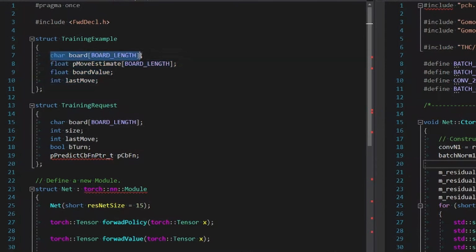So a char board, the board length for a Gomoku game is 225, 15 by 15. So you just give it a char array of chars 225 long. You also give it the move estimate. So it tells it this is essentially a similarly sized board, a 225 length or 15 by 15 board, and each position has a potential value of if it should win or not.